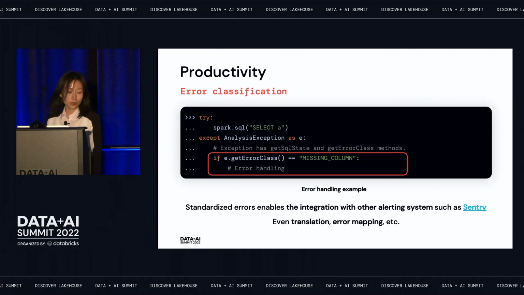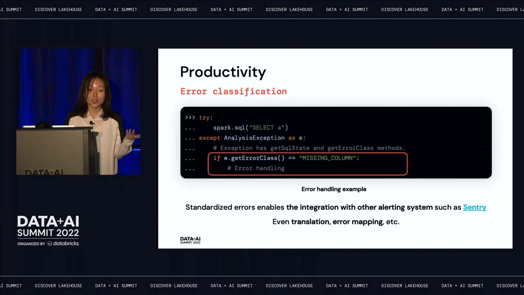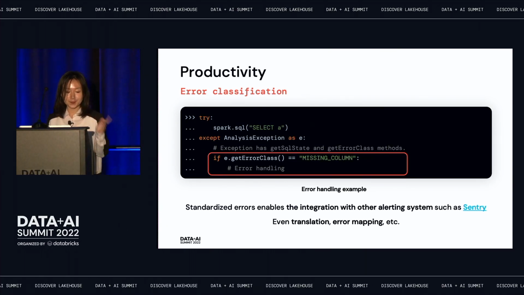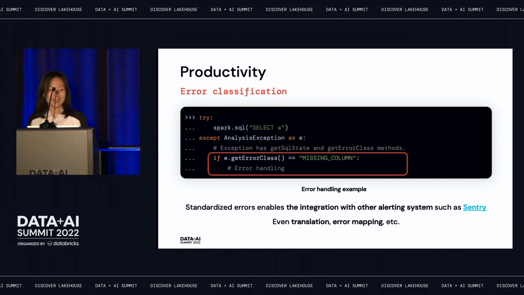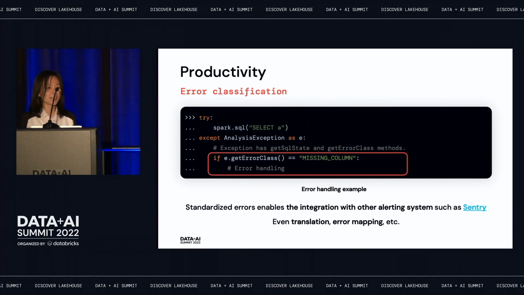Let's look at an example. So here we catch the exception and take actions according to the error classes. And standardized errors also enable us to integrate with other downstream services, for example, some alerting systems such as Sentry. Yeah, that brings me to the end, and I will leave it to Hyukjin. He will talk about the future of PySpark.